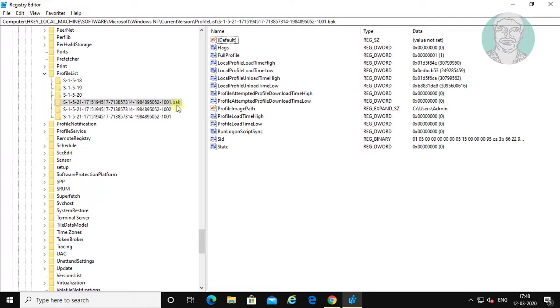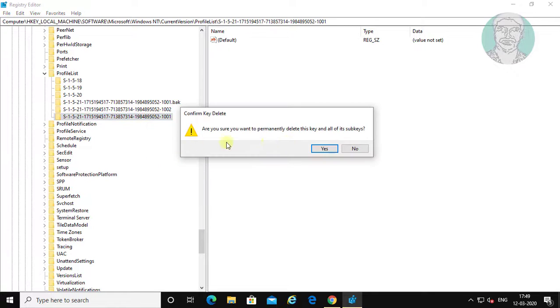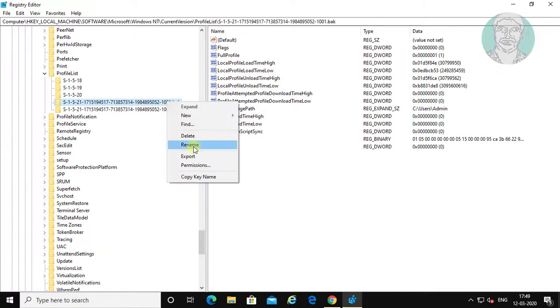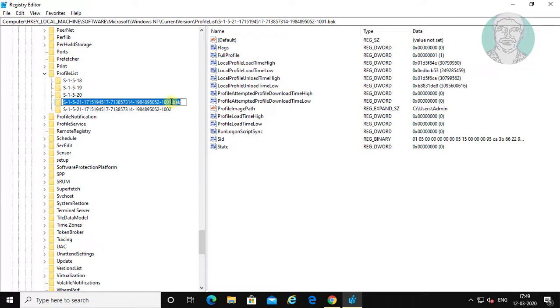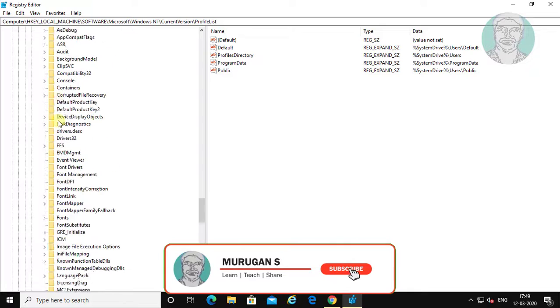ProfileImagePath shows your username. Delete the key ending with 1001. Rename the key ending with 1001.bak. Delete only .bak. Close and exit Registry Editor.